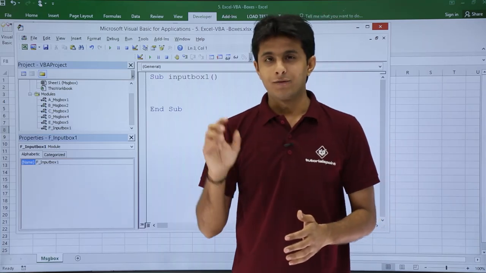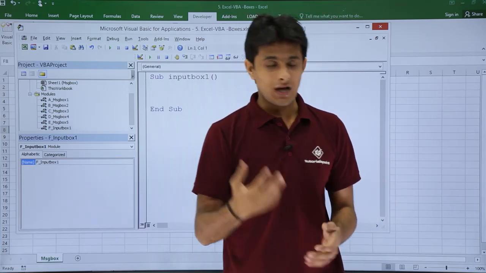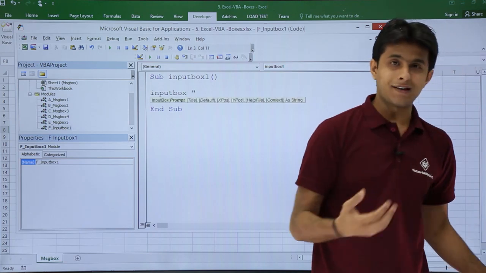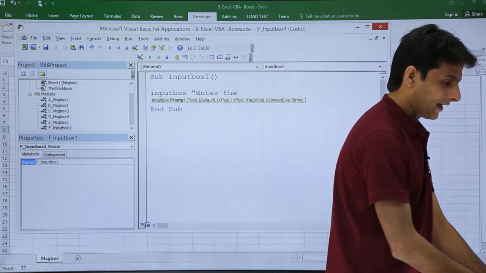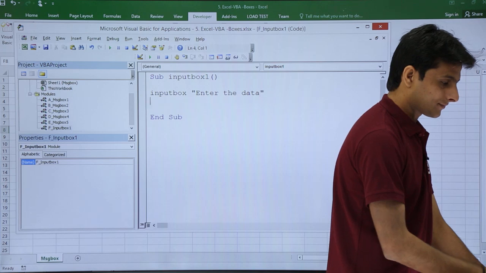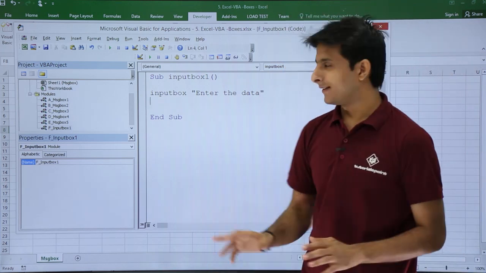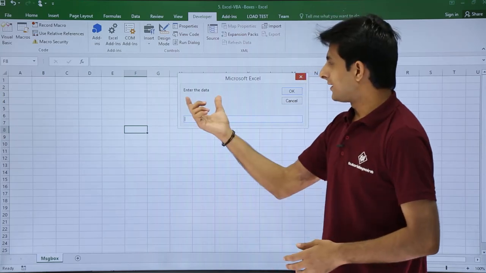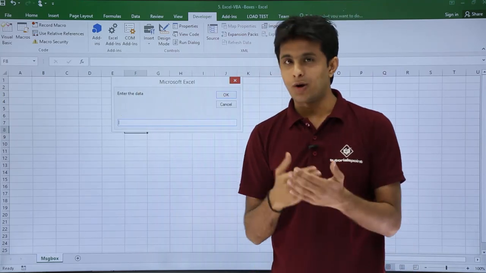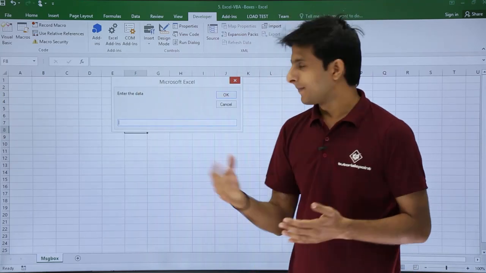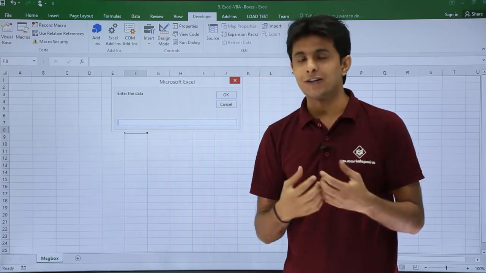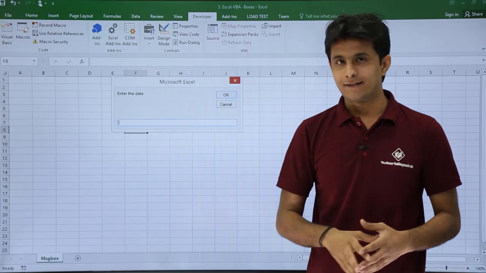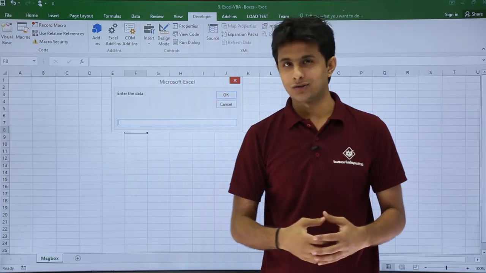Let us see that. If I want to display an input box, how do I get it? Simply type InputBox and start typing double quotes, Enter the data. That's it. I'll just click on this Run button. If you observe here, Enter the data is nothing but the body text, or you can say the prompt. I have got a text box which is asking me to enter some data, and there are two buttons, OK and Cancel. The heading is given as Microsoft Excel.